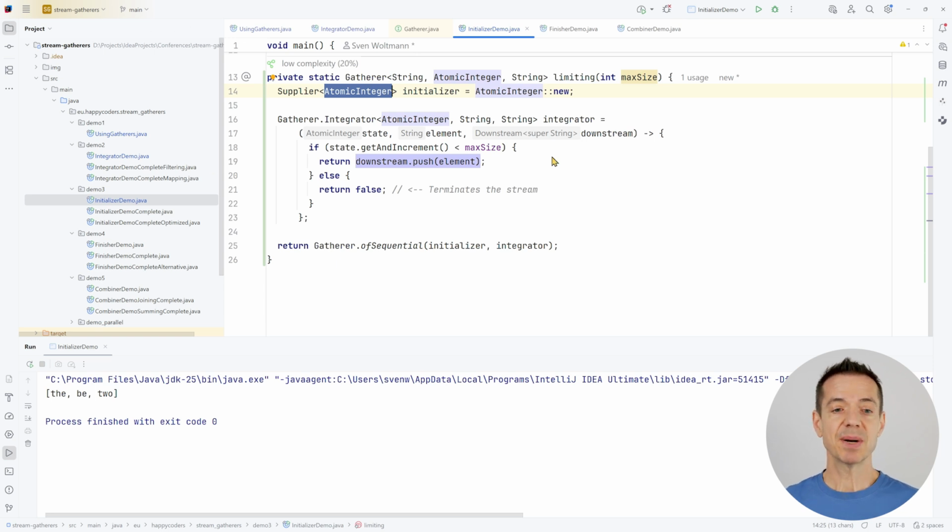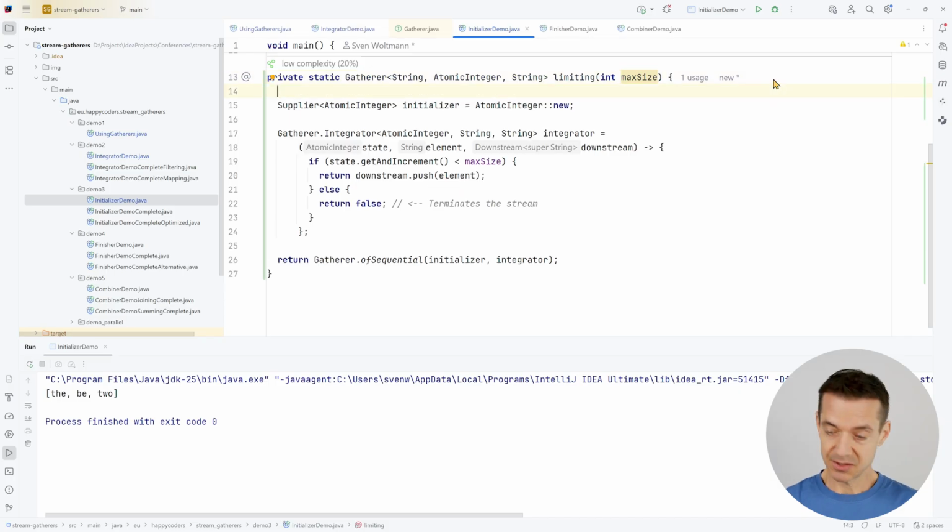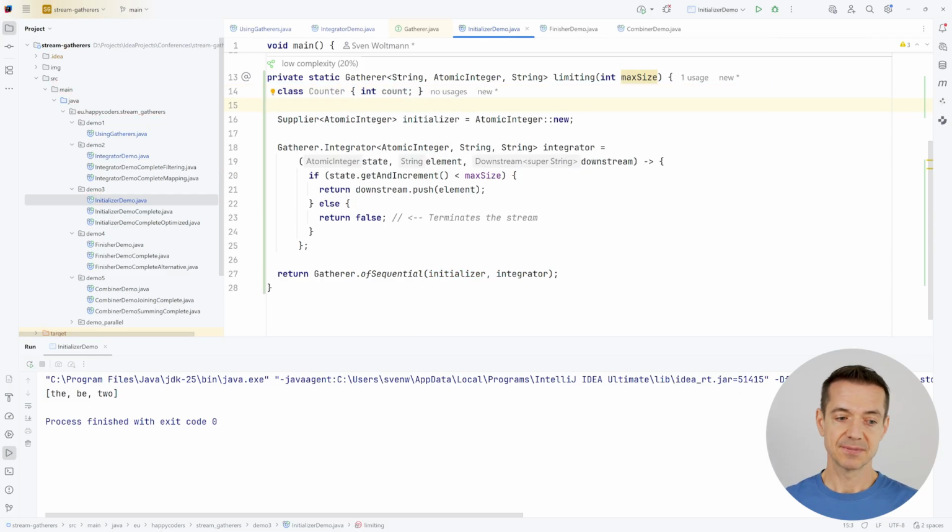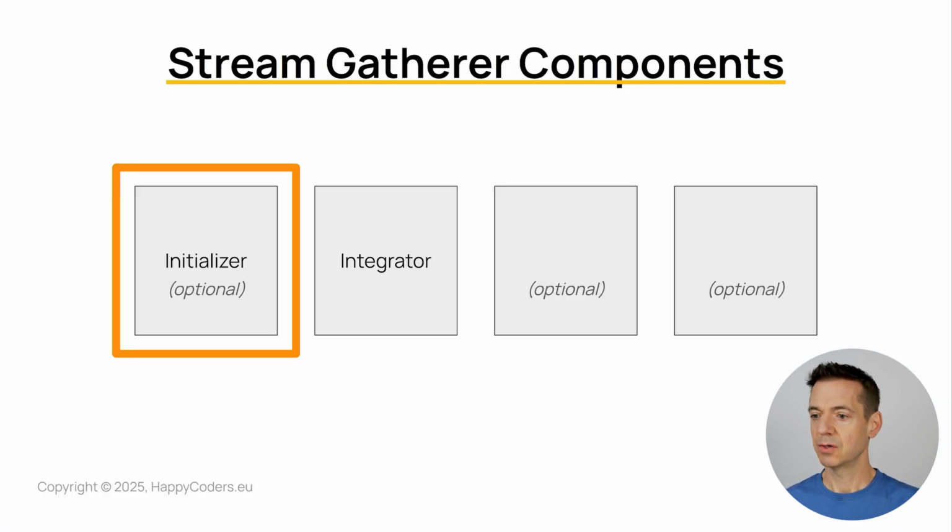We can avoid that by using a non-thread safe counter instead. For example, we could introduce a local counter class here with just a count variable. And then down below, use counter instead of atomic integer. Another option would be to use a non-denotable type, but again, we don't have enough time to cover that today. You can check it out later in the repository. Back to the slides. That was the initializer.